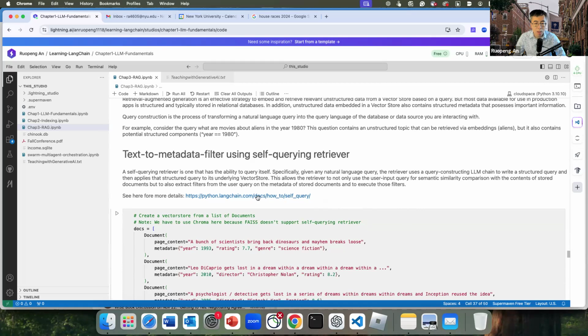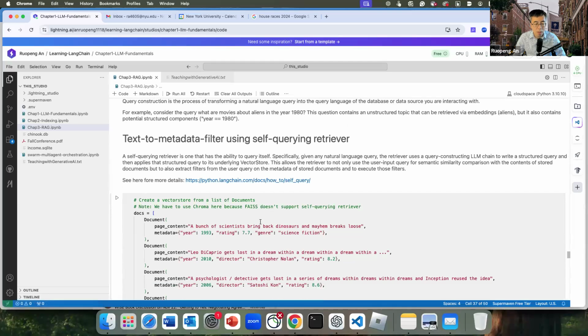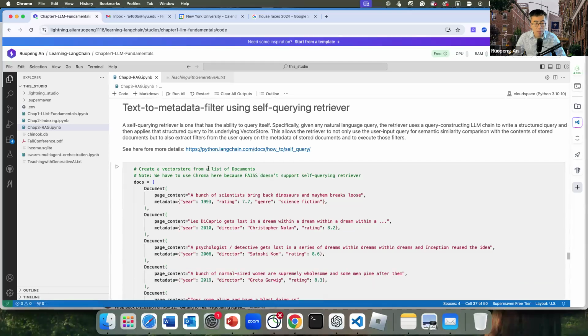So if you want to learn more about the self-querying retriever, you can take a look at the official LangChain document. But here we'll just briefly illustrate how to create a self-querying retriever. So first, let's create a vector store from a list of documents. Notice that FAISS does not support self-querying retriever, so we have to use a different vector store. We'll use Chroma, which is another powerful vector index that is a local index we often use.